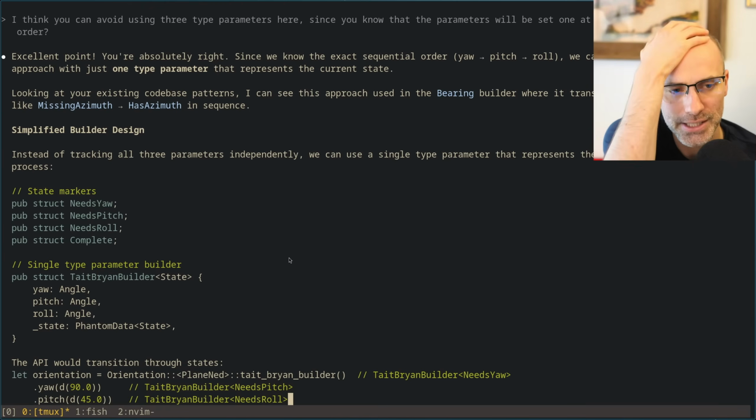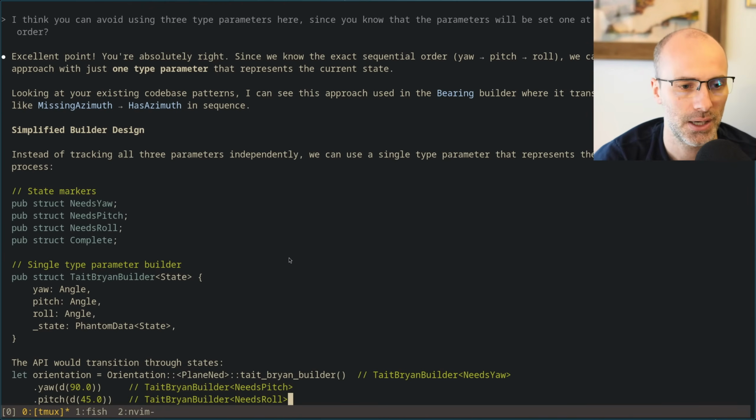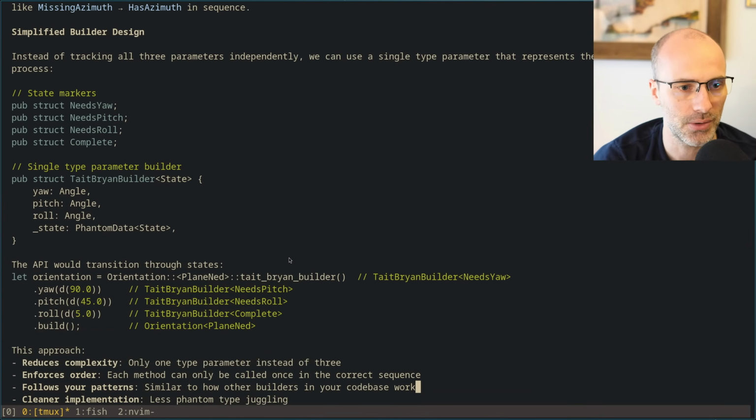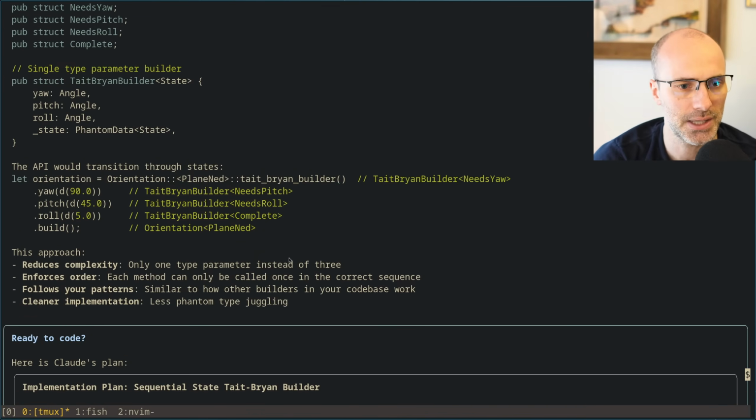It needs yaw, needs pitch, needs roll, and complete. Yes, I think I agree with that. So this is a builder, it has a state, and it goes through those states. That seems pretty good to me.